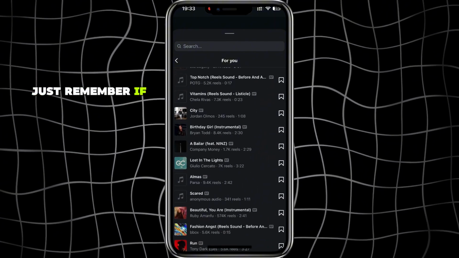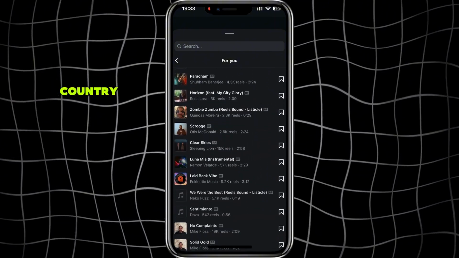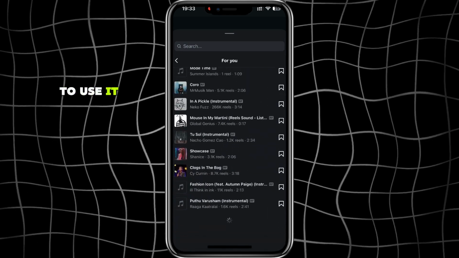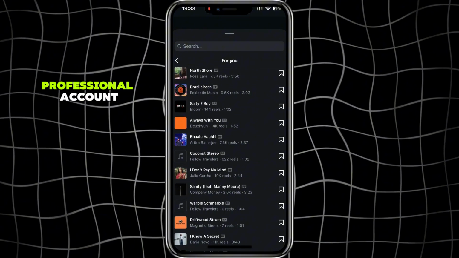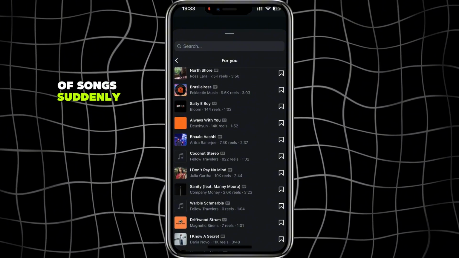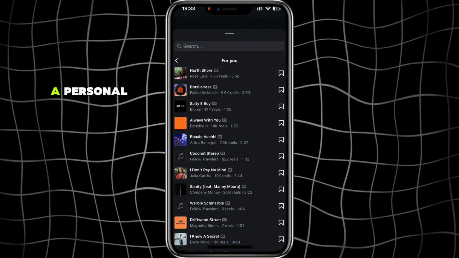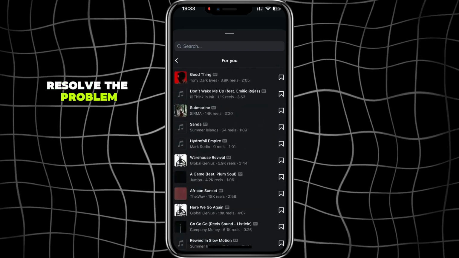Just remember, if a song isn't available in your country or Instagram doesn't have the rights to use it, this method won't necessarily make it appear. But if you were using a professional account and a lot of songs suddenly weren't showing up, switching back to a personal account can hopefully resolve the problem.